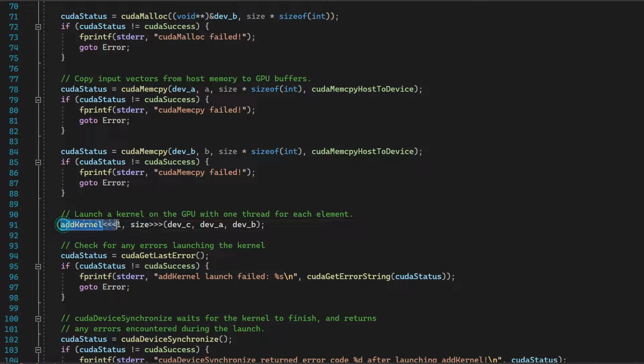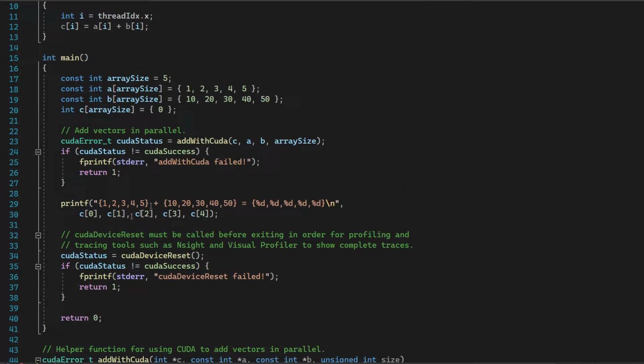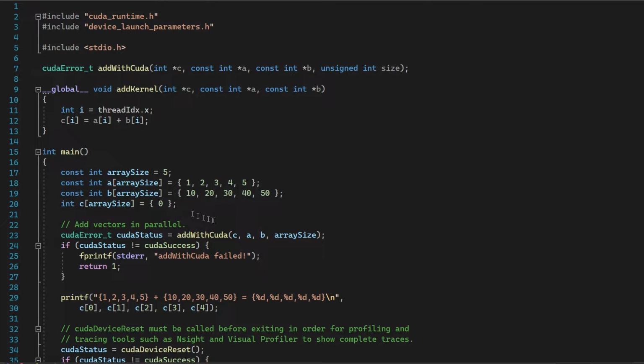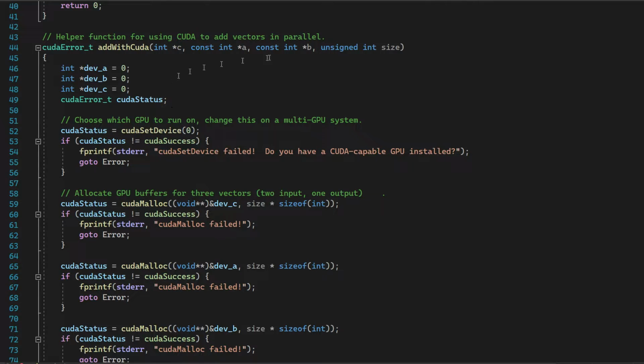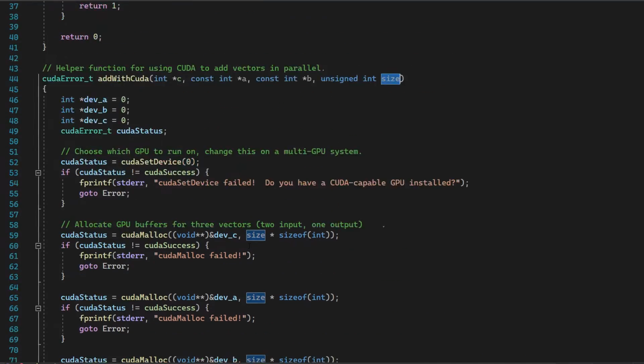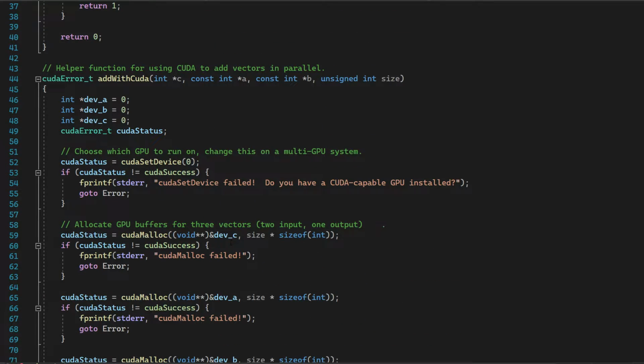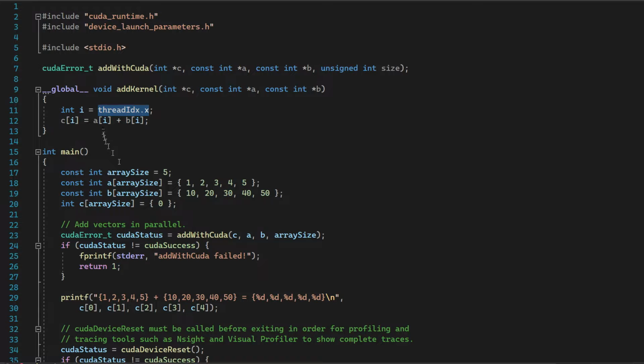Okay, so it creates a thread for the size right here. What is size? I don't see it. Size is 5. Add with CUDA, size, okay. Size is 5, so it creates 5 different threads. Each thread gets its own function call, and then they run in parallel. And now you get to threadIdx. The block size can be 3-dimensional. threadIdx.x.